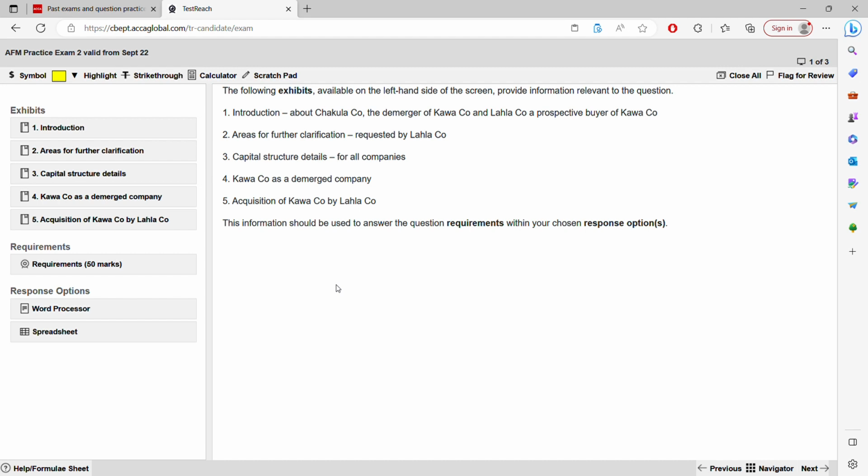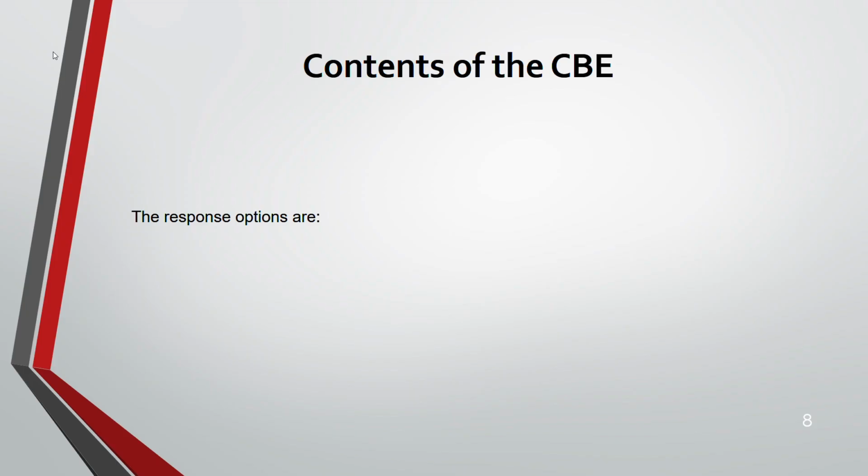So now let's quickly go through the response options. The response options are word processor, spreadsheet, and slides. Yes, sometimes you might have slides, but slides are not for all the papers. It is mostly used for SBL. But we'll still learn the features of slides also, because this video you can use for your other papers, as I always tell. Starting with word processor.